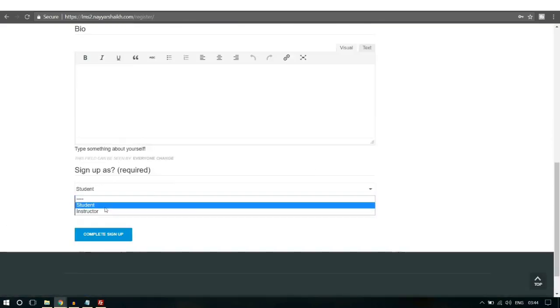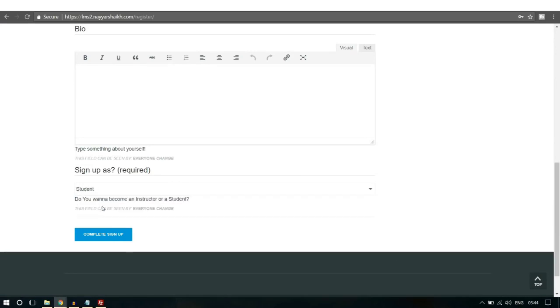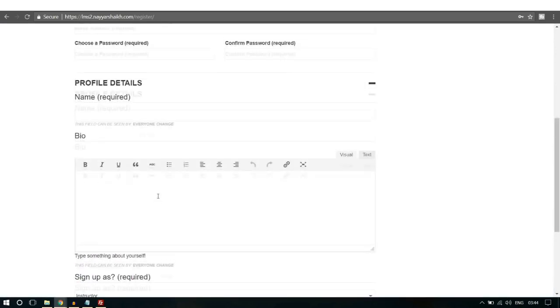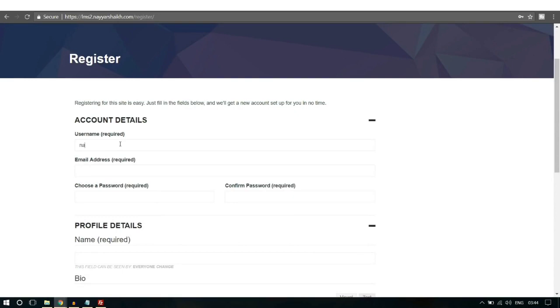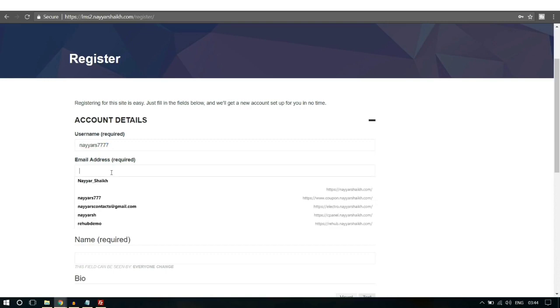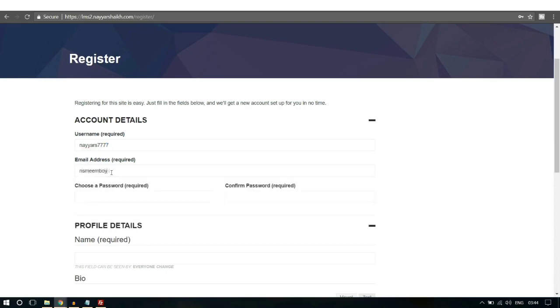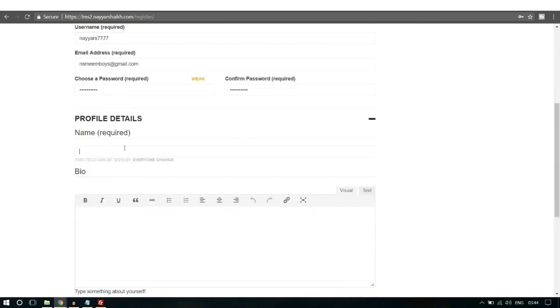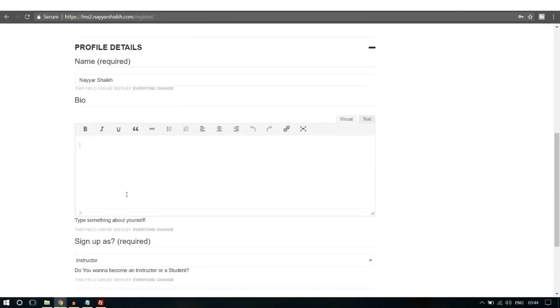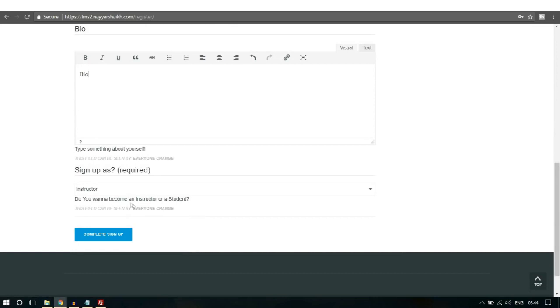Now as you can see, we get this option. We'll have to choose whether we want to sign up as an instructor or as a student. This was very important. Now let us create a new username. I'm just using something different, and let me use a new or a different email address, same password. Okay, name can be same, it's fine. Bio, sign up as instructor, click on complete sign up.